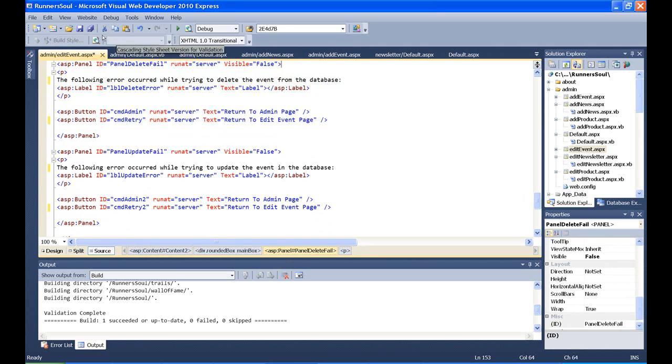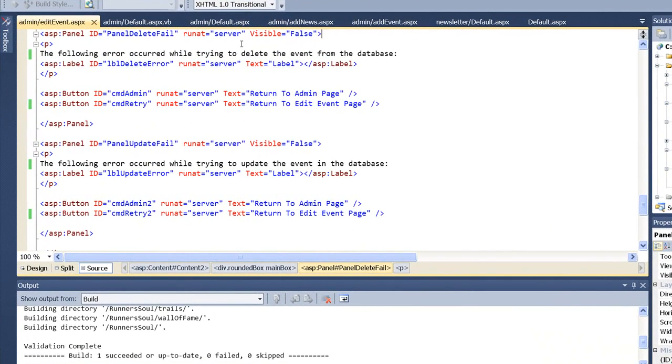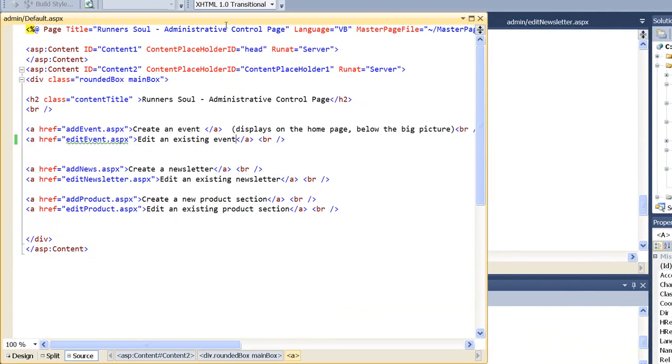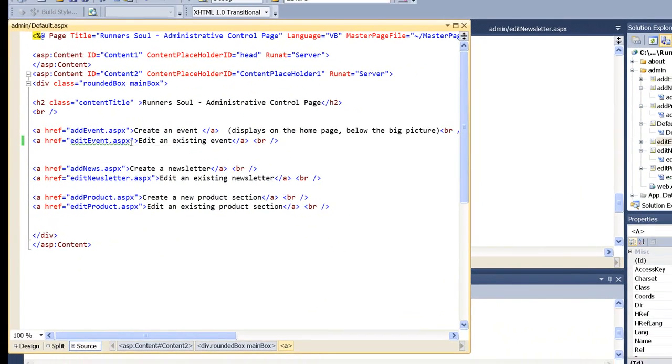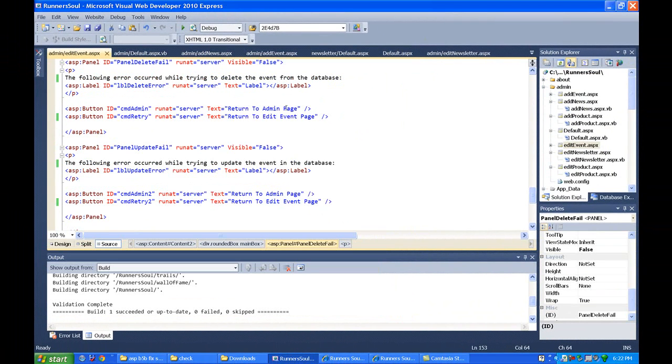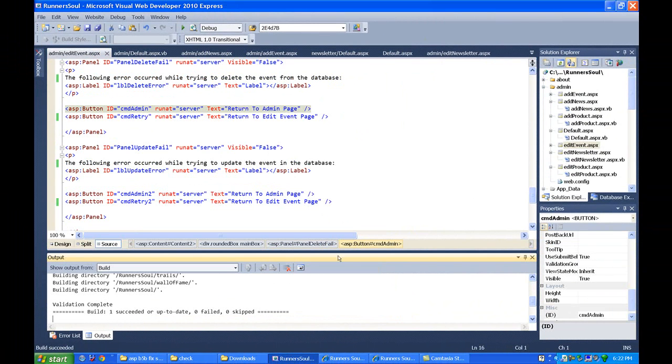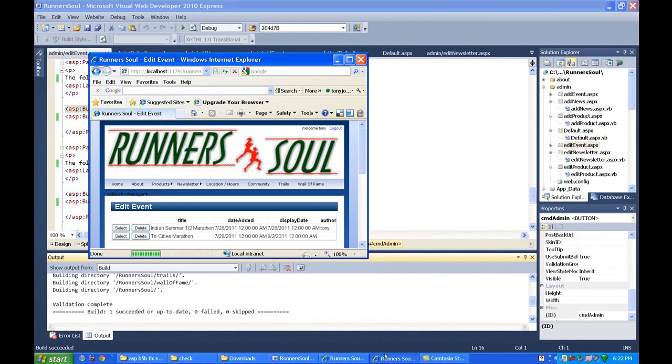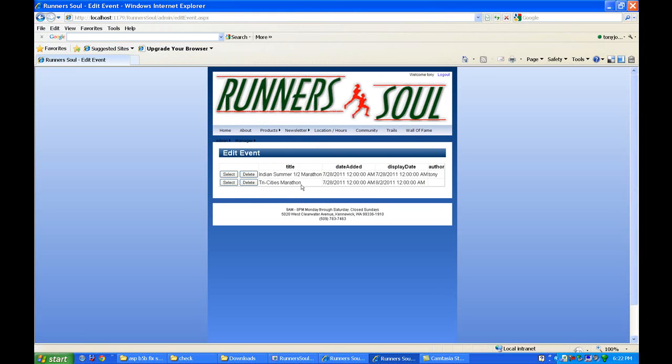Let's just test it out. Oh, and let's do one other thing, although I might have done this and not shown you. But on the admin page, I already changed this. I put a link to this edit event. And then, okay, so let's test this out. See if I got all the database things fixed. And here we go. Here we can edit an event.